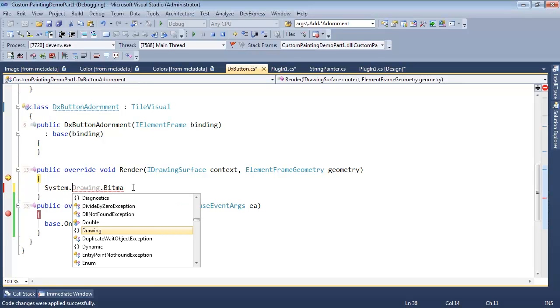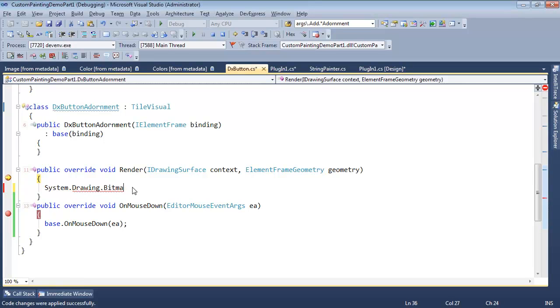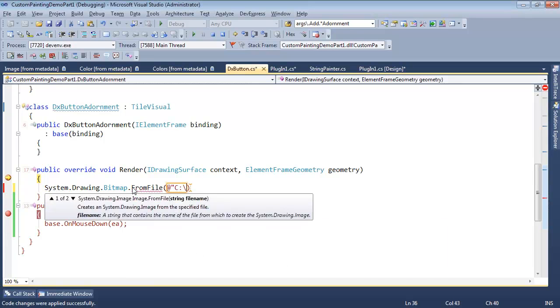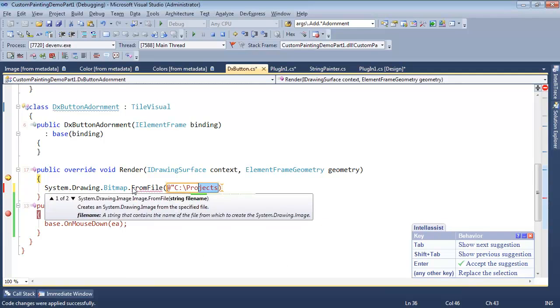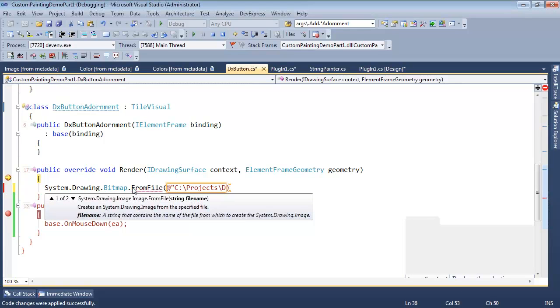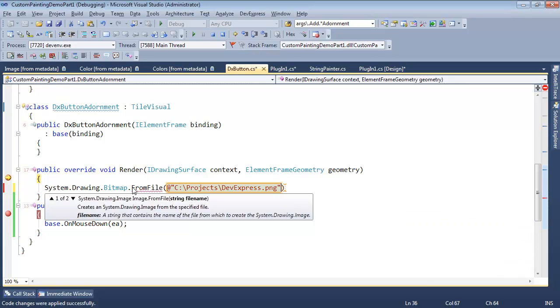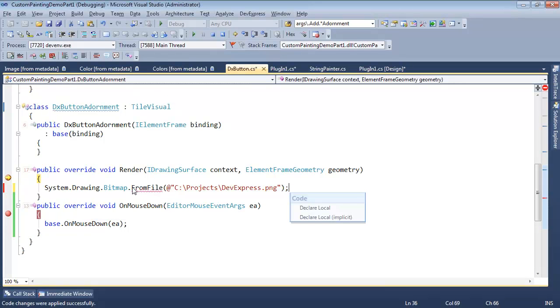But you can go from here, you can grab, for example, bitmap from file, and then we can pass in C:\, let's put the add symbol here, C:\projects\devexpress.png. I have that. So load from file is that. Declare local, and so this is going to be our System.Drawing image. So let's call this our GDI image, like that.